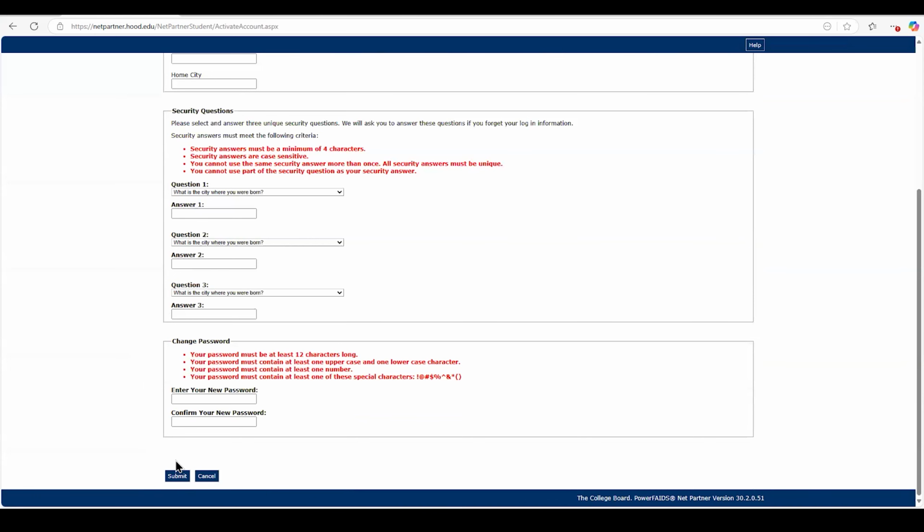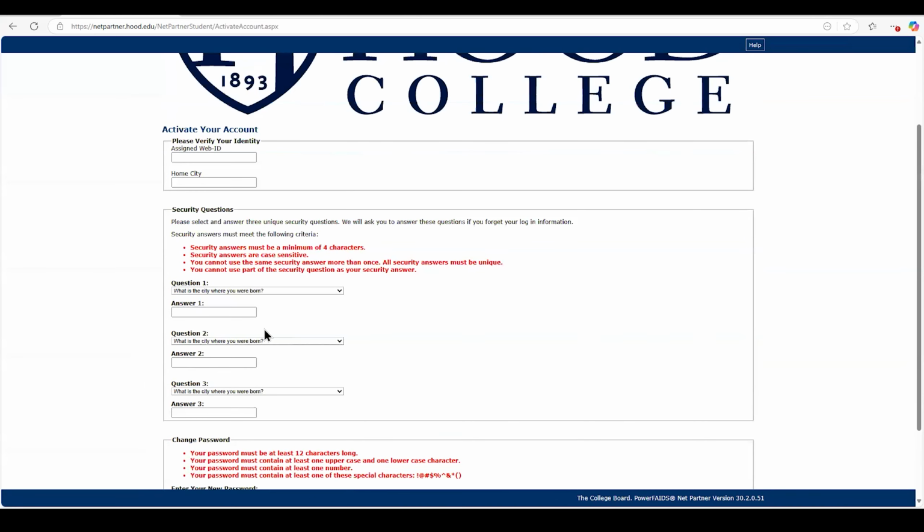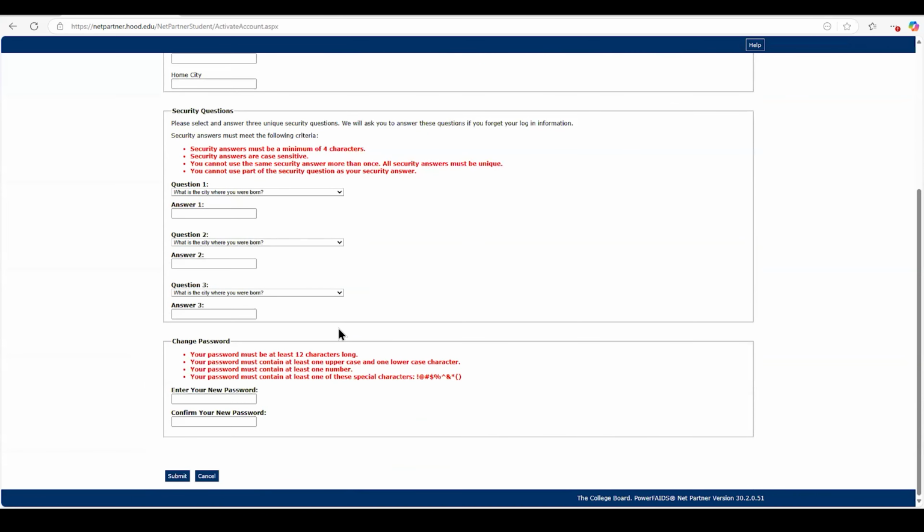If you receive an error message after this page, you will have 2 additional attempts to enter your assigned web ID, home city, create your security questions, and enter your password. If your account is locked, please contact financial aid and we'll be happy to unlock your account and help you set up your Net Partner portal.